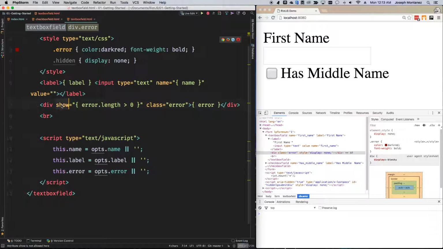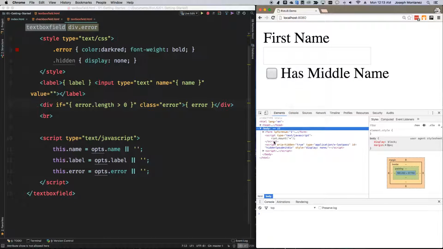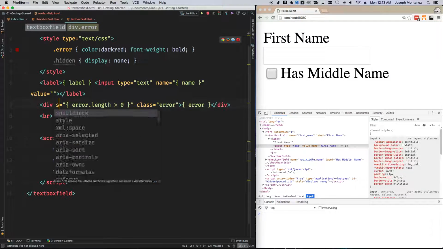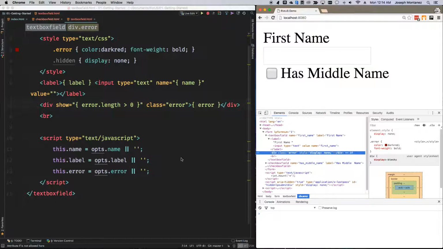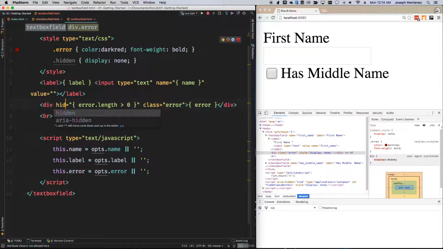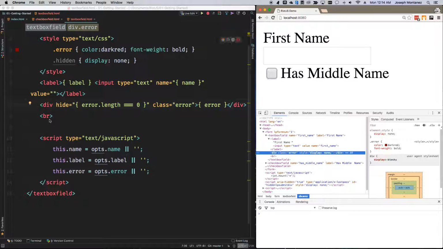So again, if completely removes the element, so it's not in the DOM at all, and then show will have it there, but actually inline style it to display none. And you can also do the same with hide. So if we did that, we'd actually need to change the condition, say 0. And we inspect it, and again, it's going to be display none. So you can do if, show, and hide. Show and hide still has the DOM element present, while if will actually remove the DOM element from render.